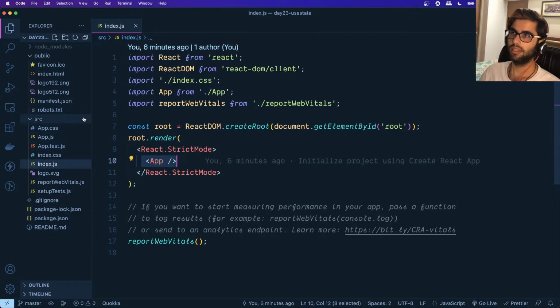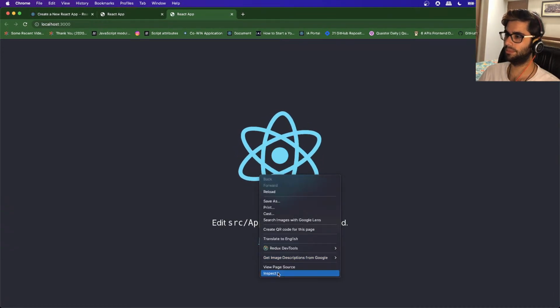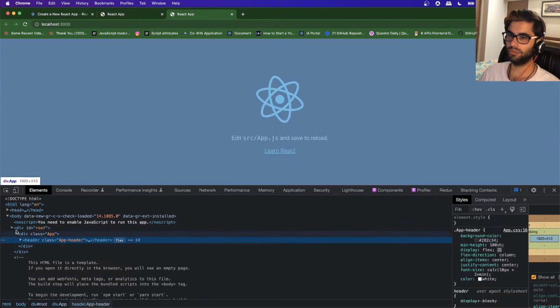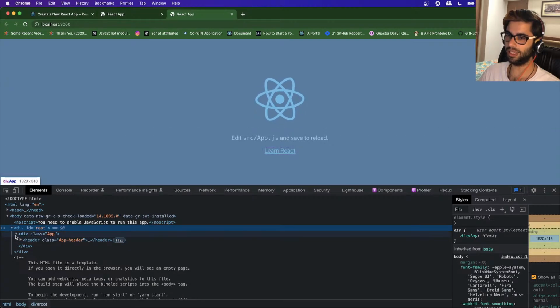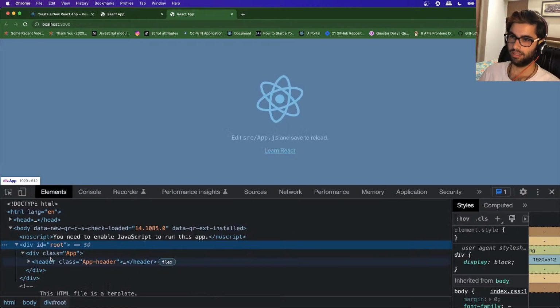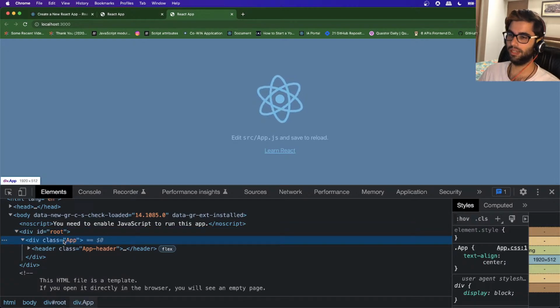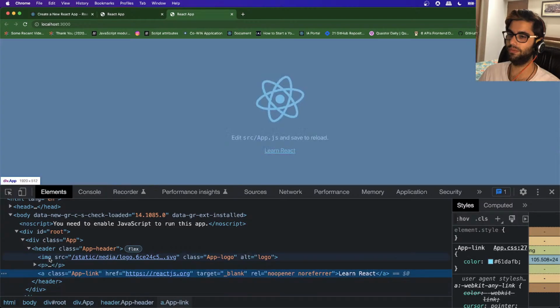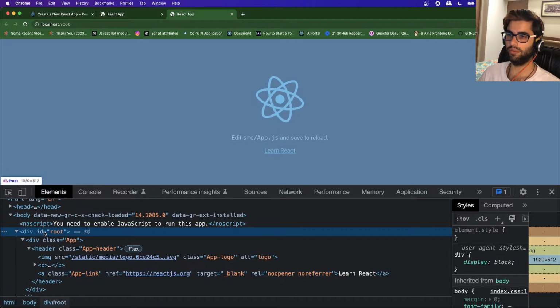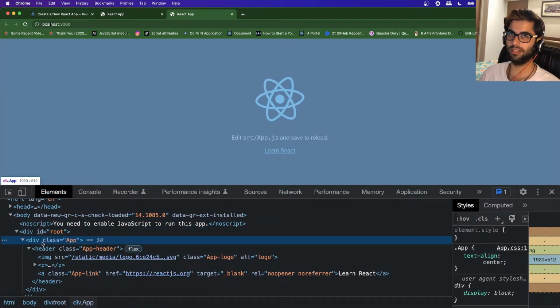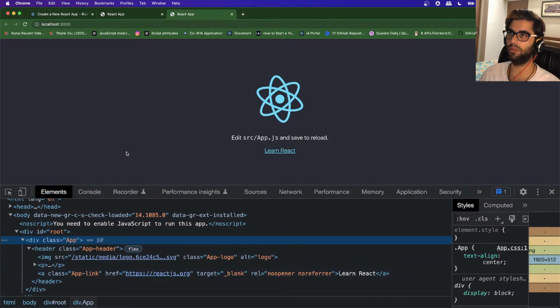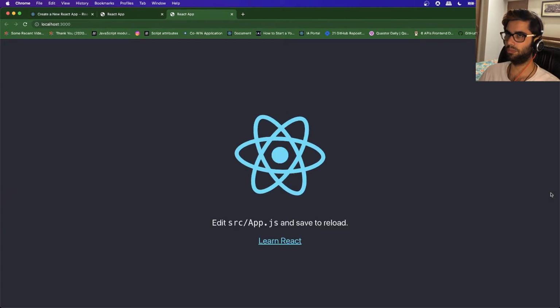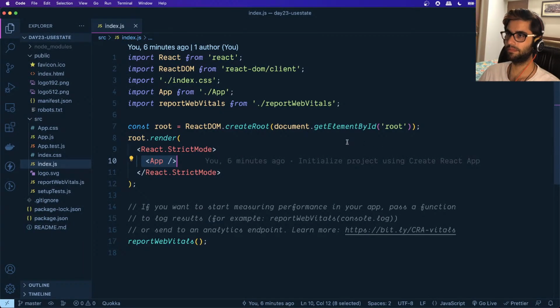All right, and if you inspect this in the browser as well, you should see that we have the root element, and inside that we have the div which has the class app, then we have header, image, paragraph, and this reference tag. So it is quite clear that whatever is being rendered is coming from the App component, and these are the contents of the App component. All right, so I hope this part is clear to you guys.